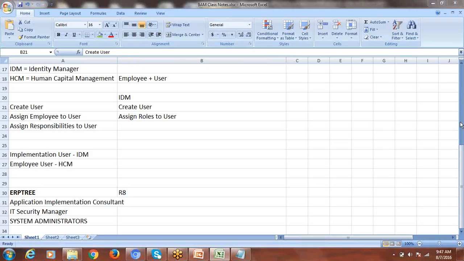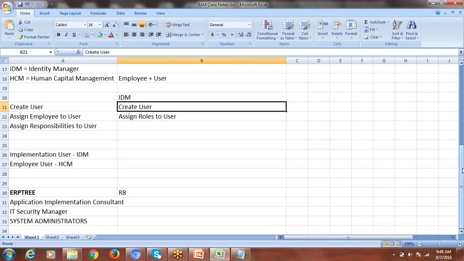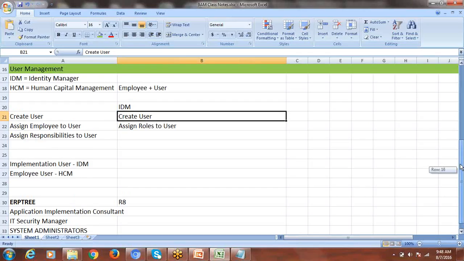I have one question. In EBS we have some dependencies like employee user assignment. Do we have any such dependencies in Fusion? In EBS, if you assign an employee to a user, then only you can find the user in setups. Are there any such dependencies in Fusion? Basically, such a dependency we do have.